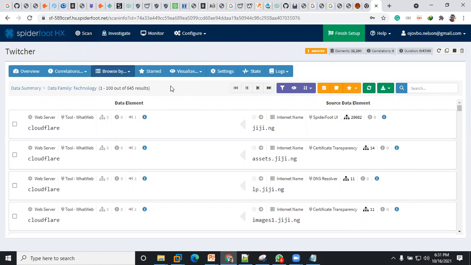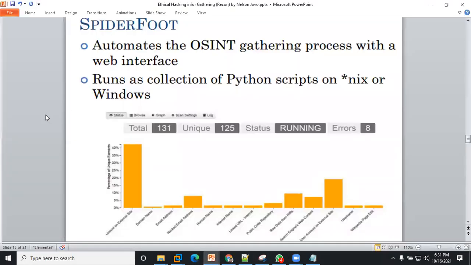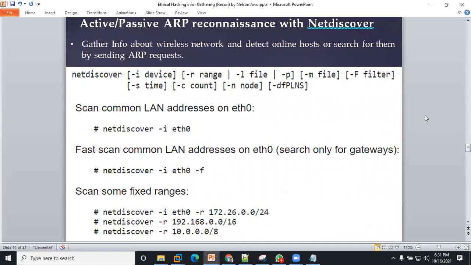So what else do we have? We've gone through SpiderFoot. There are some other tools that we can use, like Netdiscover. Netdiscover will help us to search for IP addresses within our network before we can start using Nmap to scan them and look for open ports, right? That's what Netdiscover will do.